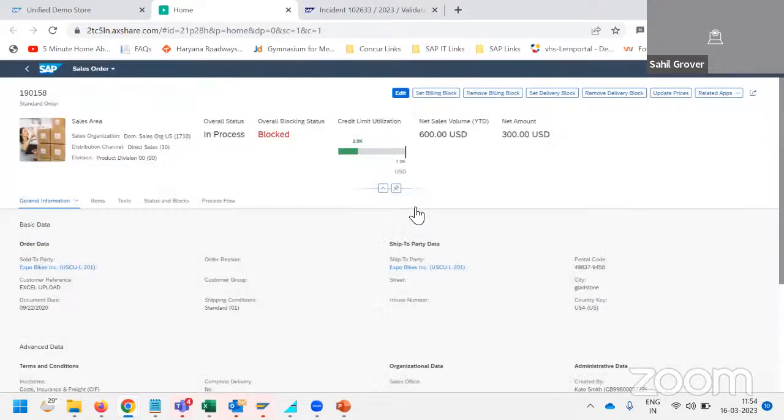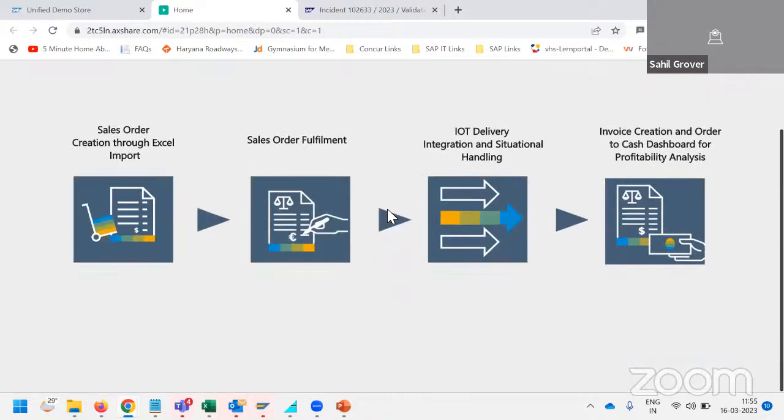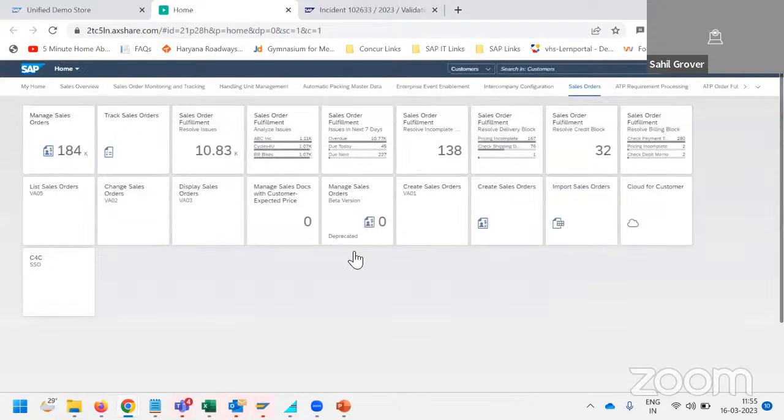If you don't want to bill for certain reasons, you can definitely give those reasons and block that particular sales order. And when your criteria is met, it could be anything, then you can release that particular order. Okay, then you'll go to the sales order fulfillment.